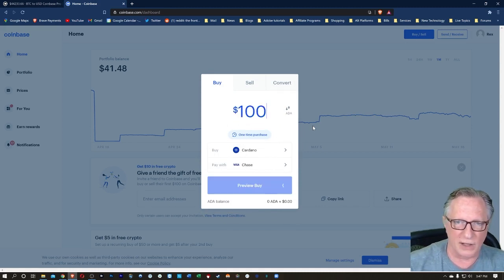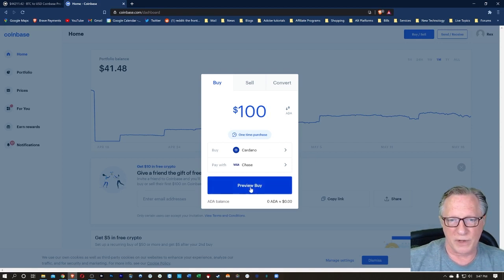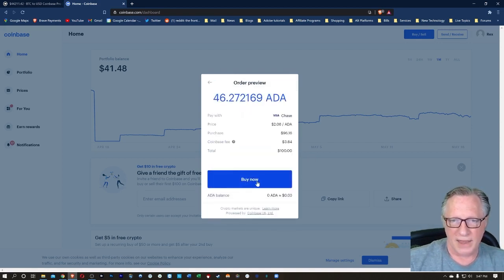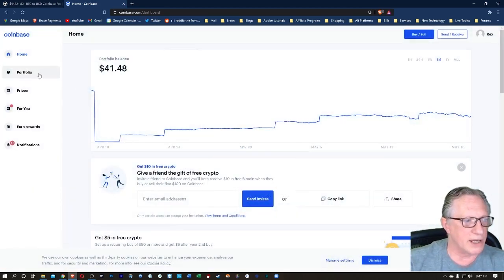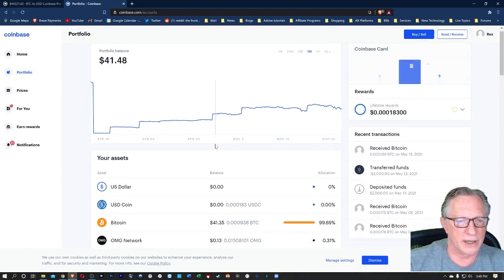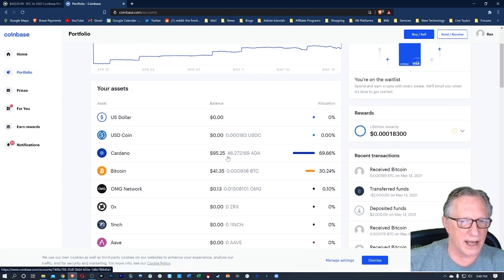I'm going to buy $100 worth of ADA. We can just take baby steps here. We'll hit preview buy and then buy now. Notice there is a Coinbase merchant fee when you purchase ADA. That's a little bit of the price you pay for using a trustworthy exchange that's very easy to use. We'll hit buy now, and there we go. I've purchased my ADA, and I can go over to my portfolio here and then see that I have the ADA in my Coinbase portfolio.